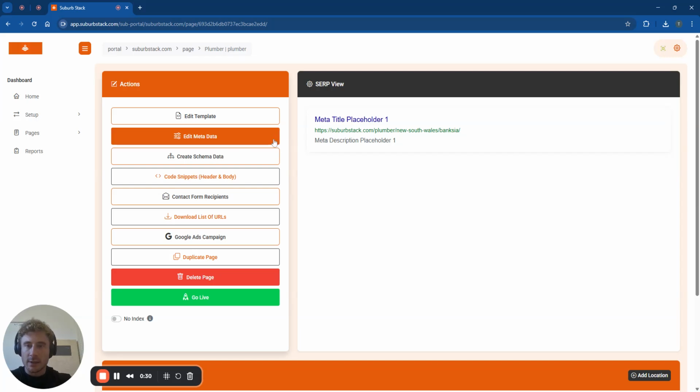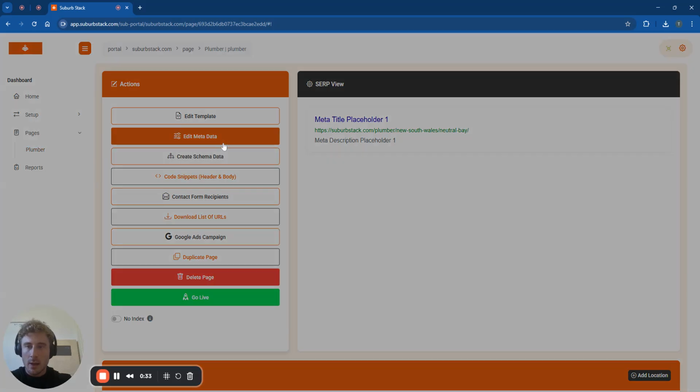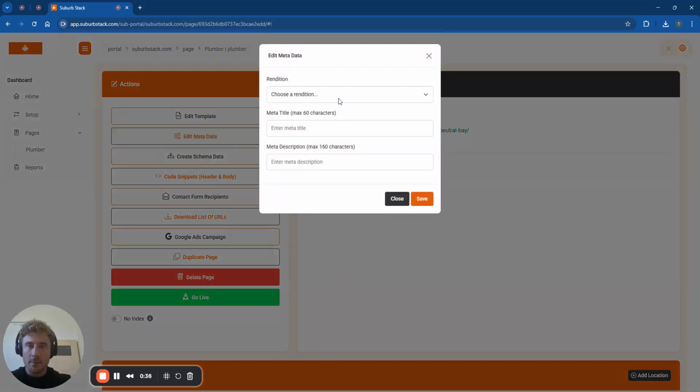So first things first, once you've selected your page, you click edit metadata here. You choose a rendition. If you haven't already, I would save the metadata to be done after you've created all of your renditions, so I would go through that guide first before doing this. And then here is where you would enter in your meta title.